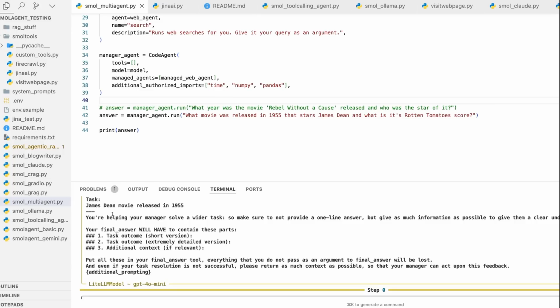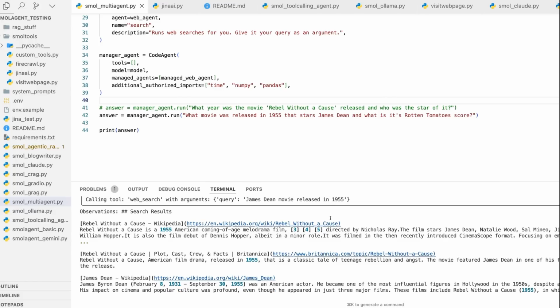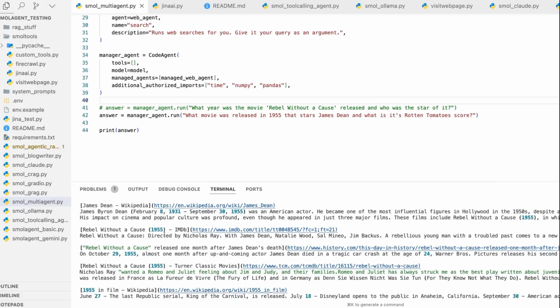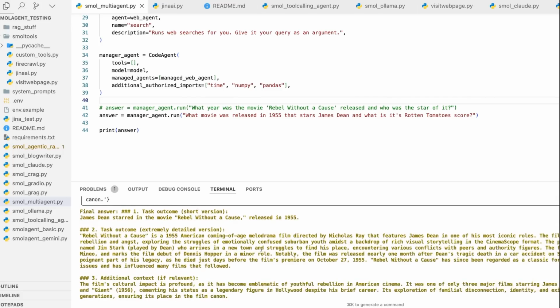You can see part of the guiding prompt of the manager agent that guides this through. In this case, it's come back. It looks like, sure enough, it's found that Rebel Without a Cause was the movie there. It then comes back with this calling tool, final answer, with arguments. You'll notice that with the 4o Mini, you don't have as many code issues. So it's gone through, it's got that. It returns it back as a short version and as a detailed version in there.